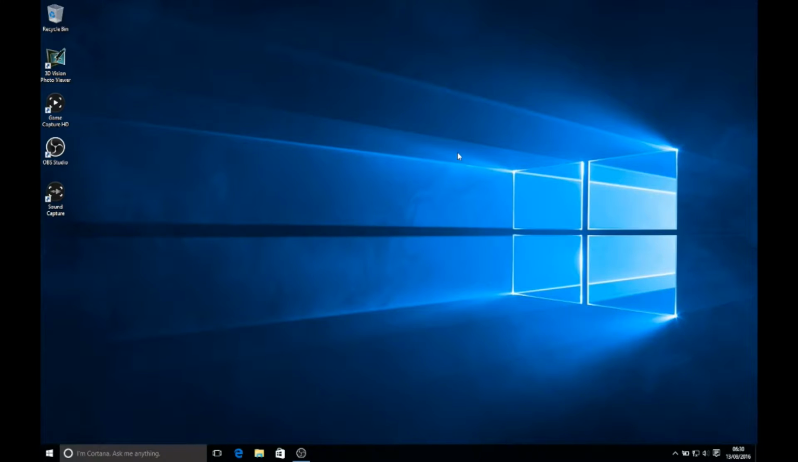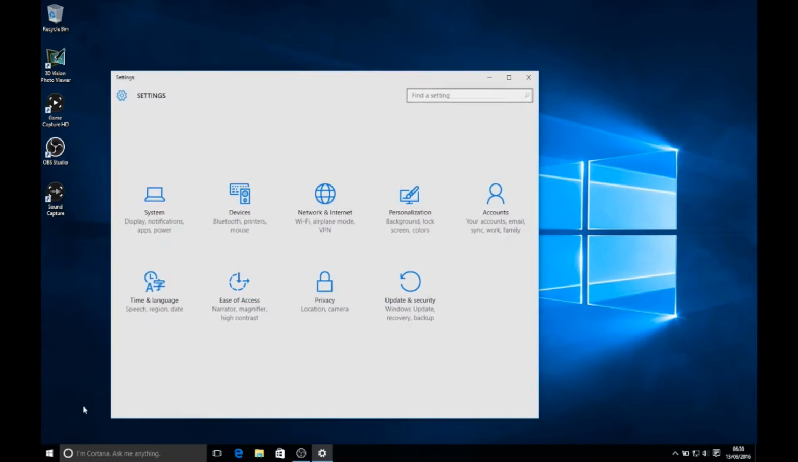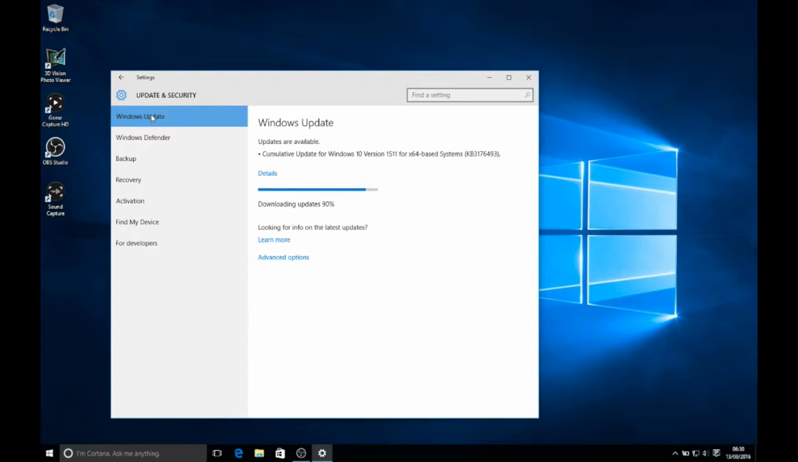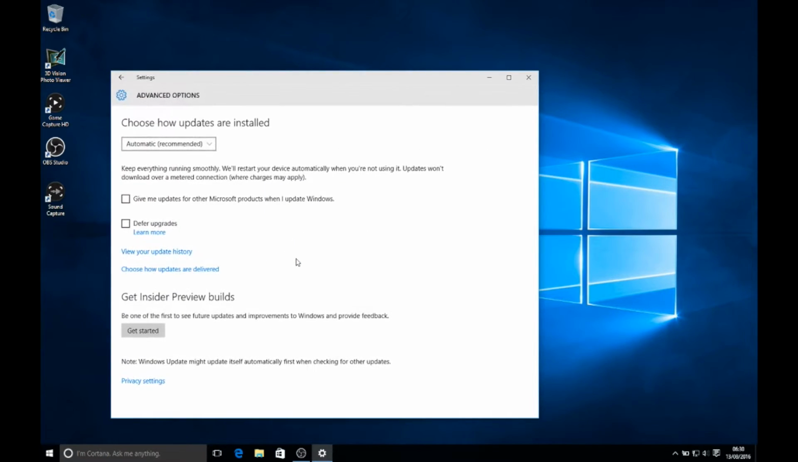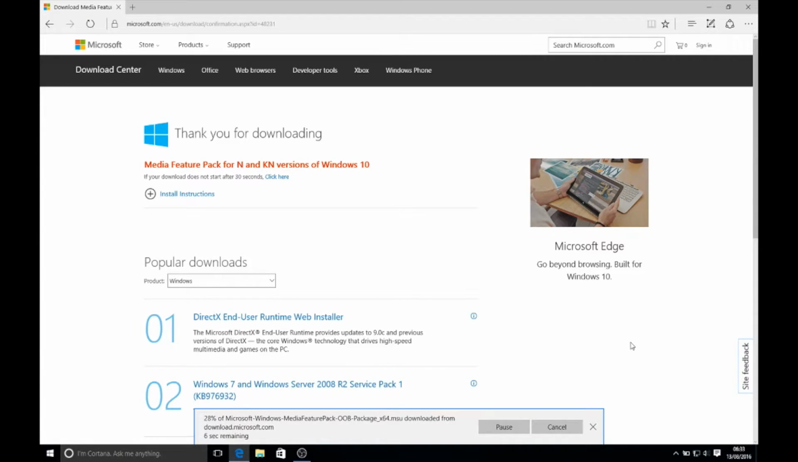Next up, you'll need to make sure that everything is up to date in Windows 10. You can do that in Windows Update, and hopefully you've already got automatic updates enabled, but if you don't, click Start, then Settings. Now Update and Security. Under Windows Update, if you click Advanced Options and then select Automatic under Choose How Updates are installed, Windows 10 will make sure that you're up to date. While you're at it, it wouldn't be a bad idea to check Give Me Updates for other Microsoft products when I update Windows. If you're in Europe or Korea and using Windows 10N or Windows 10KN versions, you'll also need to download and install the Media Features Pack, and I'll give you the link to that in the description of this video.